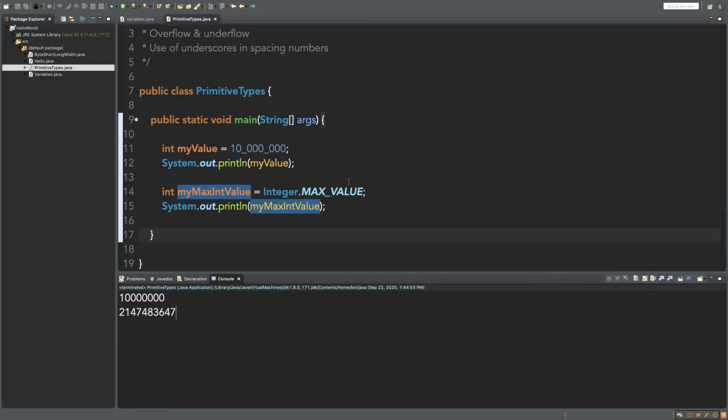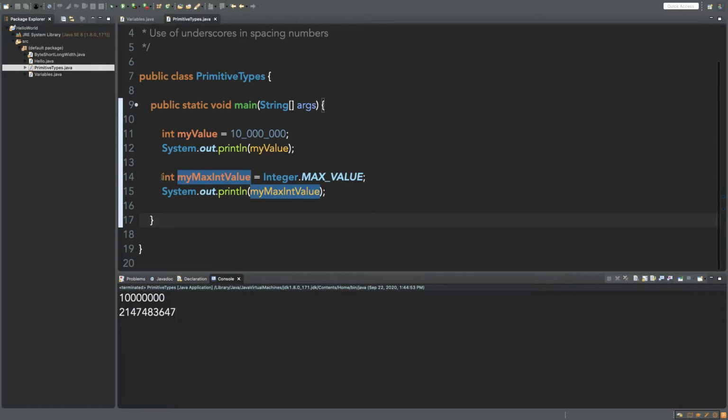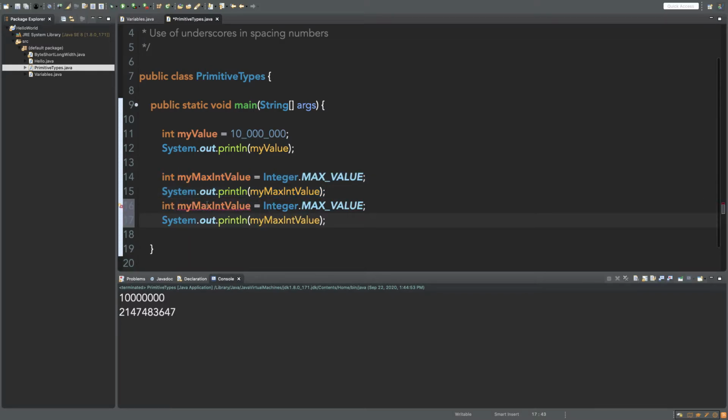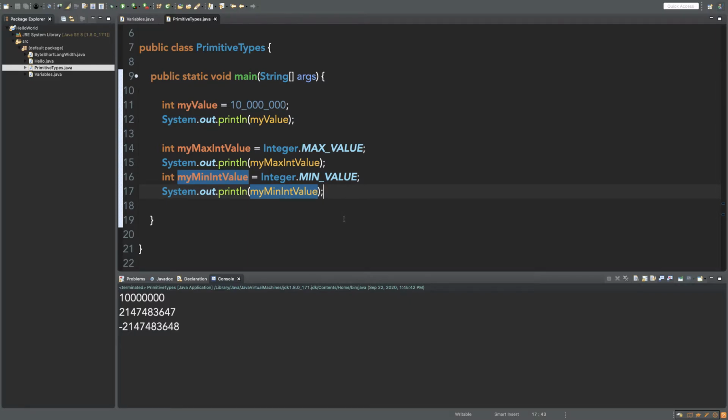What's the smallest? Well, I can do the same kind of idea, except instead of MAX_VALUE, I can put MIN_VALUE, and my min int value. If I save this and run it, you'll notice that it's very similar to the first one, except that it is 648 instead of 647, and it's also negative. And that's the smallest. Well, what happens if I try to put in a bigger number?